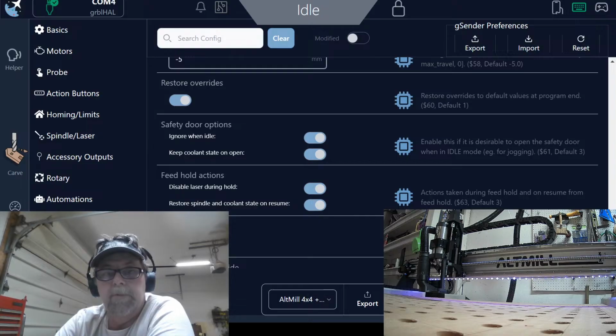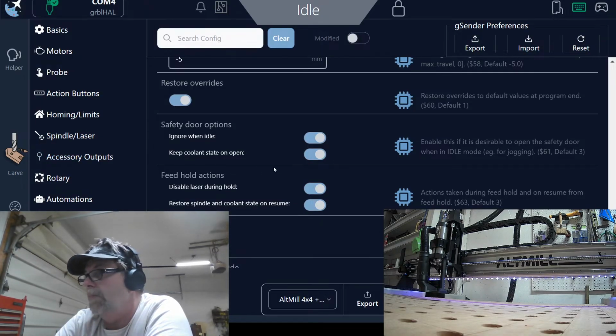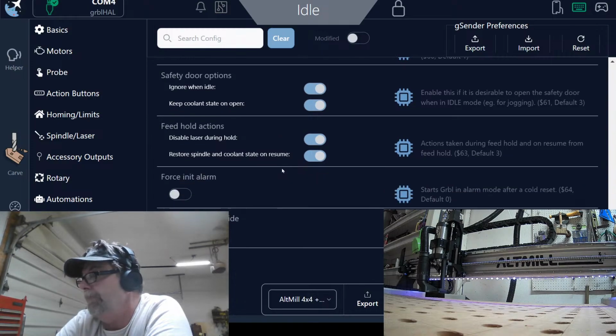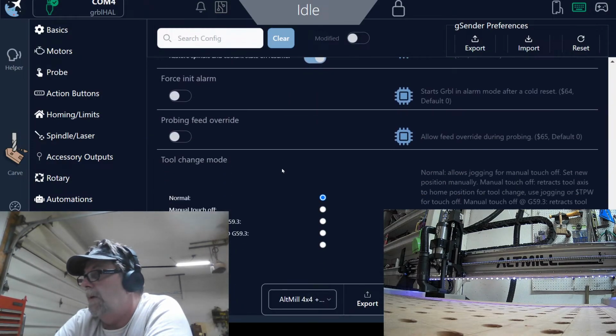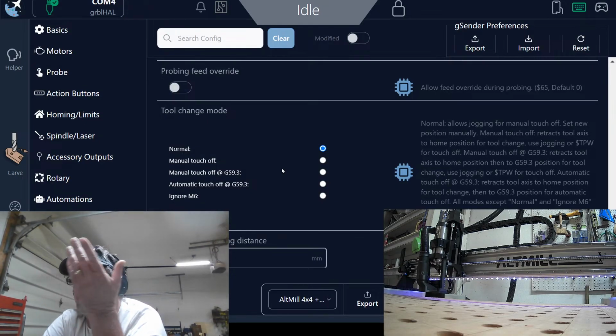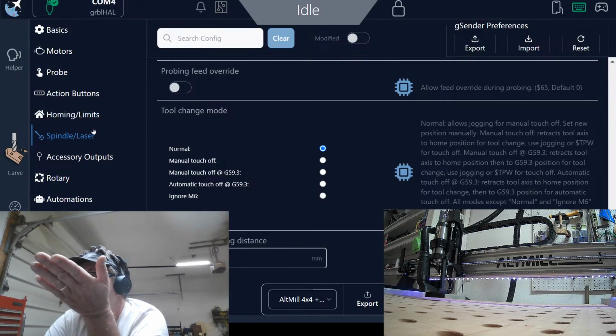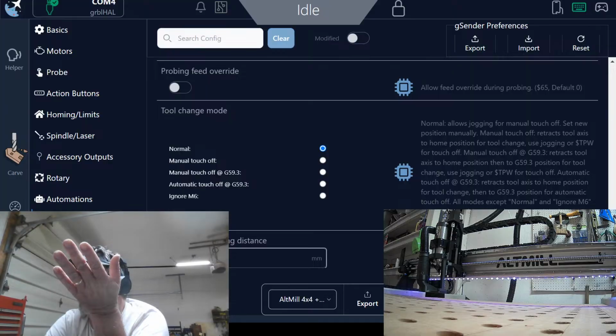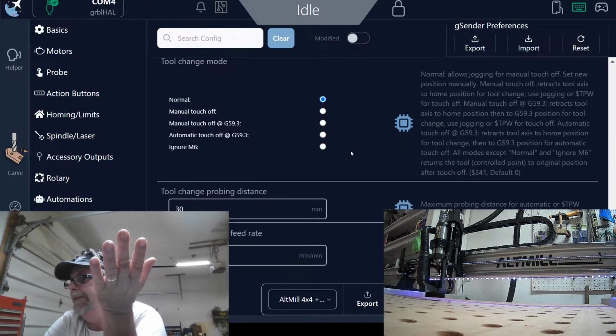Reminds you, my machine, it's just its 3 week birthday, so I don't need to worry about laser stuff right now. Oh boy, tool change mode. I don't even know if I want to read this. Why is this all the way down here and not in the tool changing dialog? I didn't even know this. What? I didn't even know this existed.